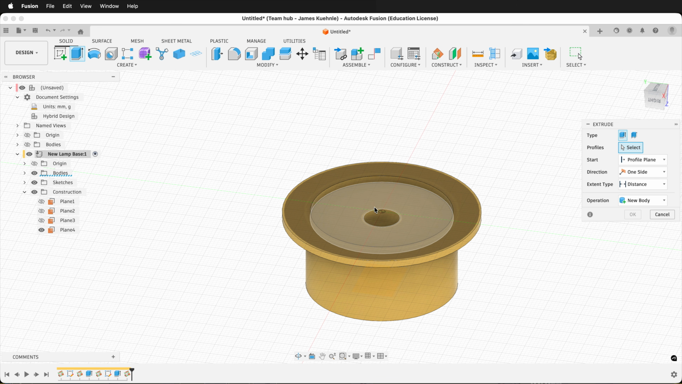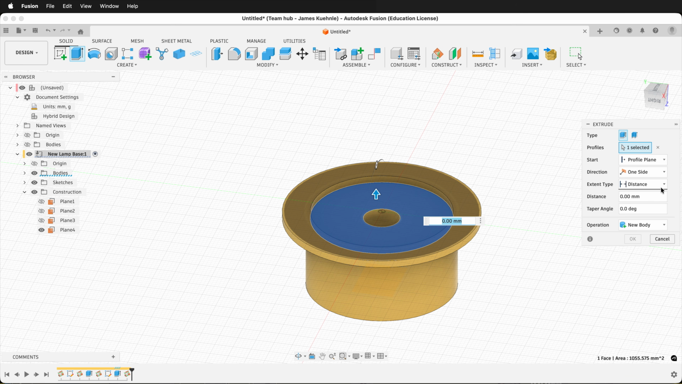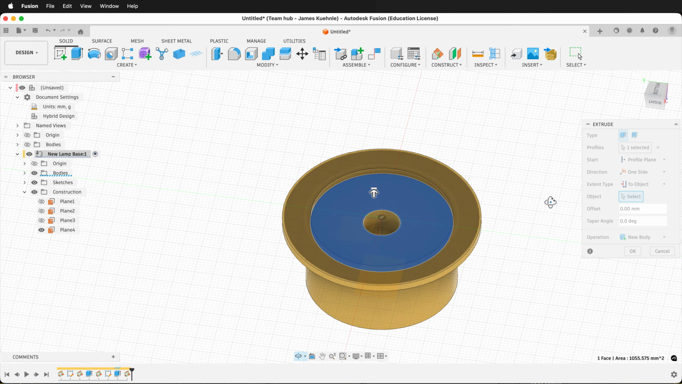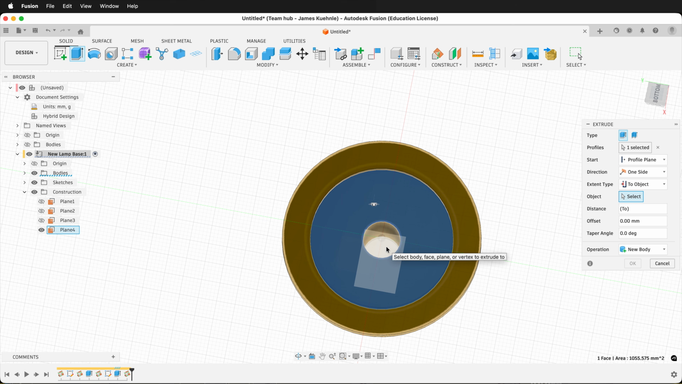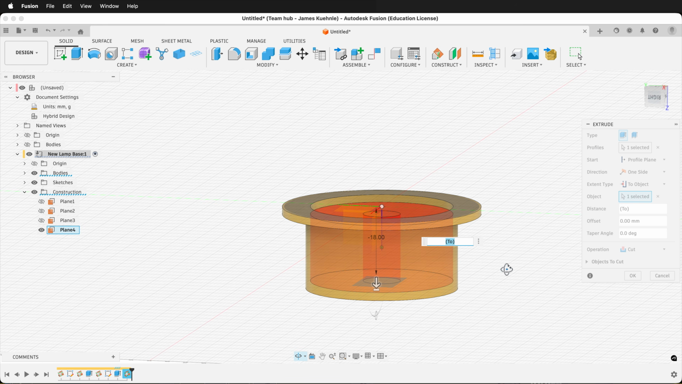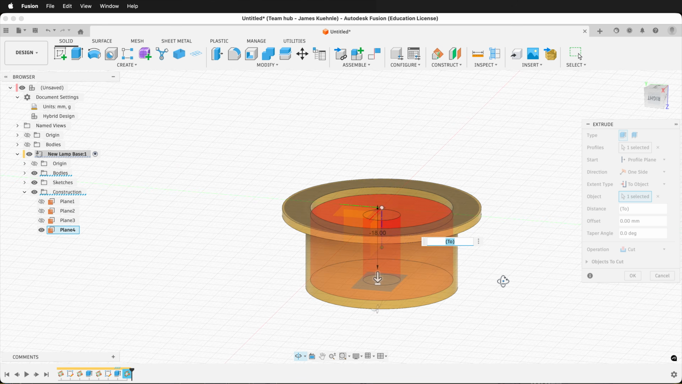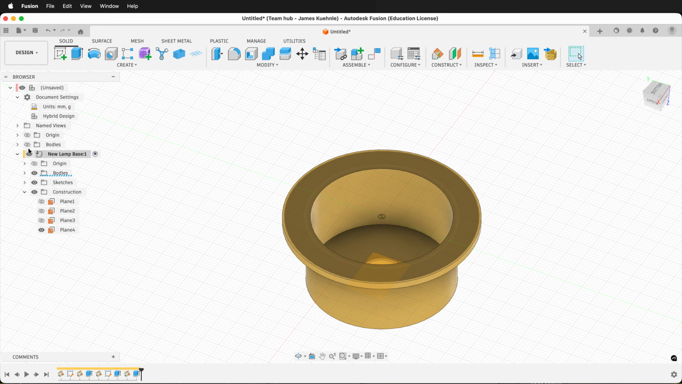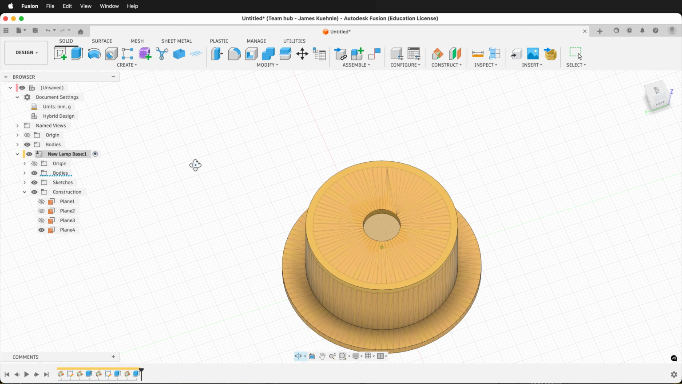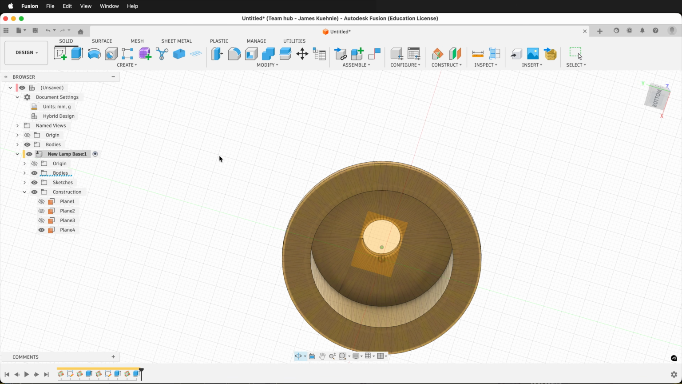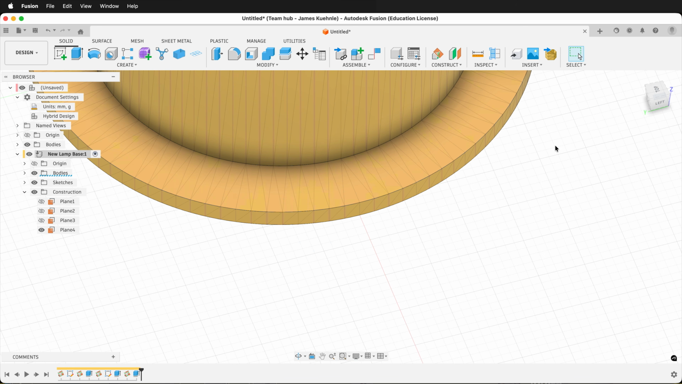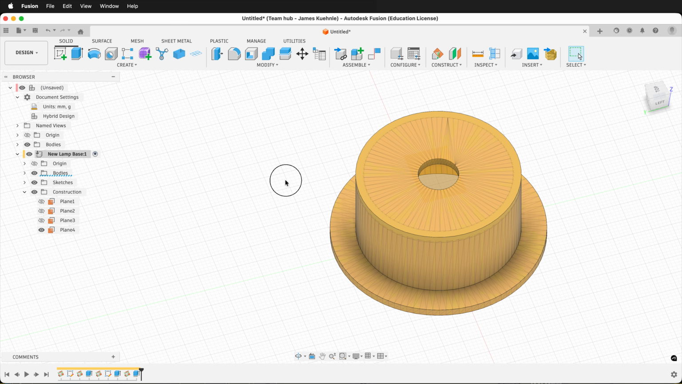Press E. I can use this body plane or the sketch plane. The distance will be to an object, and then I can use that construction plane as the object. The operation will be cut, and you can see it goes straight down like that. If I bring back the original STL body, we can see that we need a fillet right here. I also believe that there may be a fillet on the inside.